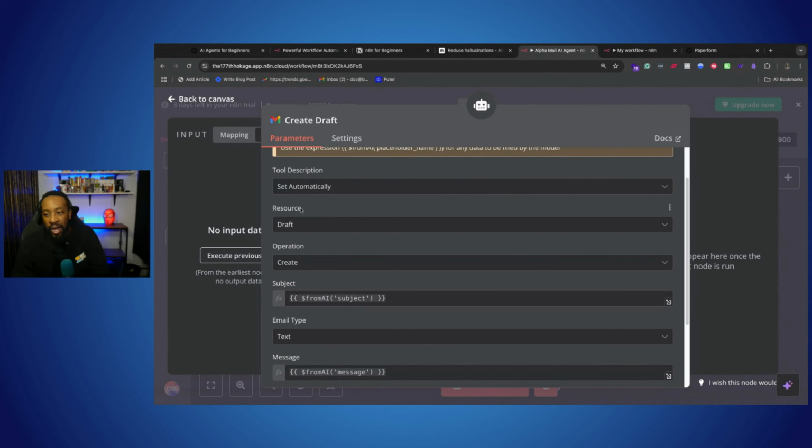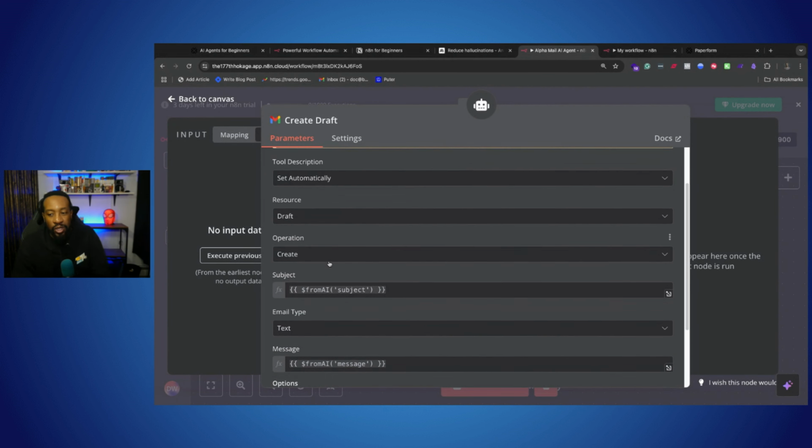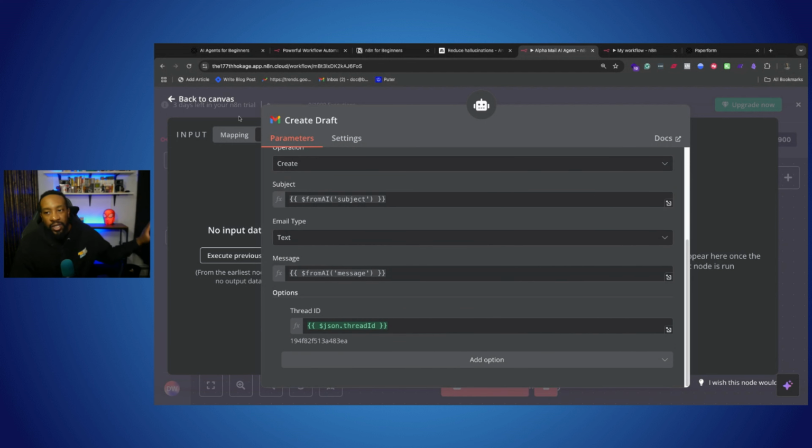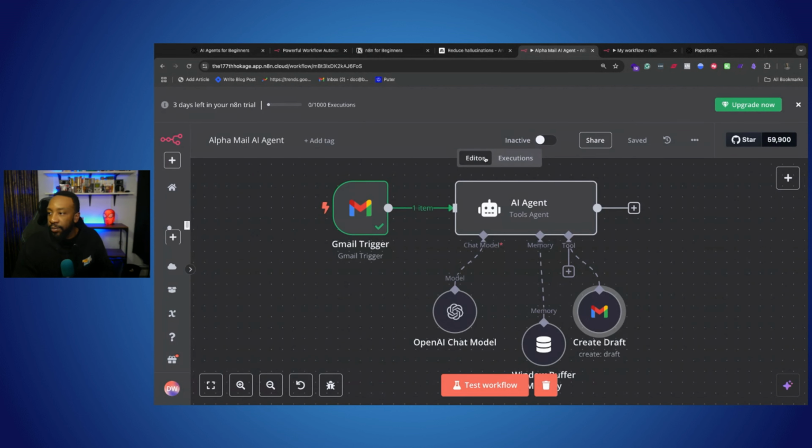But then also the tool aspect: I can go to create draft. And so here I have the response, it's a draft, and create. So it will take everything from my AI agent, and then it will craft a draft for me in my email. So let's take a look if this works, right? Let's run a test flow right here. So you can see it run through. What is it doing? And based on what's going on, you can also debug and see what's going on.